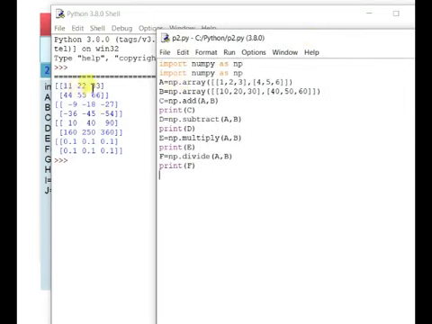This is about addition: 11, 22, 33, 44, 55, 66. The corresponding elements have been added. In the print D, the corresponding elements have been subtracted. This third array is about the multiplication operation. Corresponding elements have been multiplied. And the last one is about division. The corresponding elements have been divided. 1 upon 10, .1, 2 upon 20, .1, like this. I hope the concept is clear.